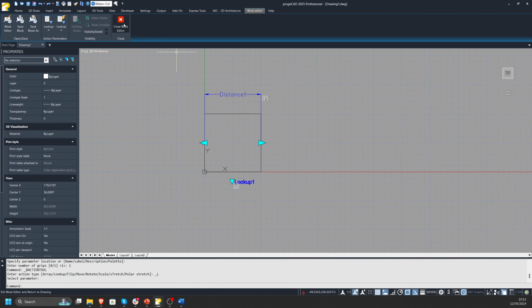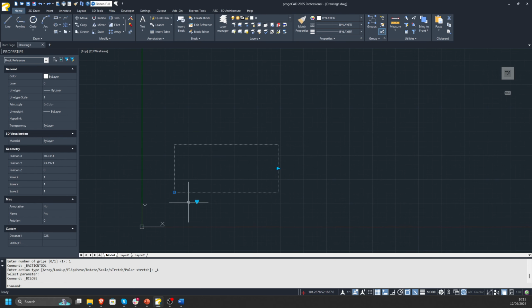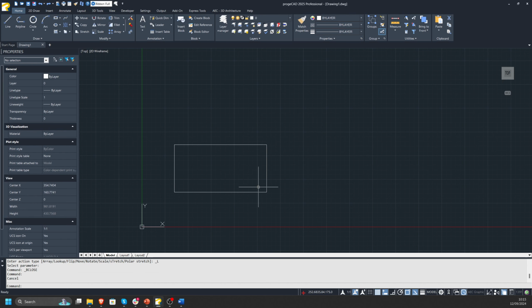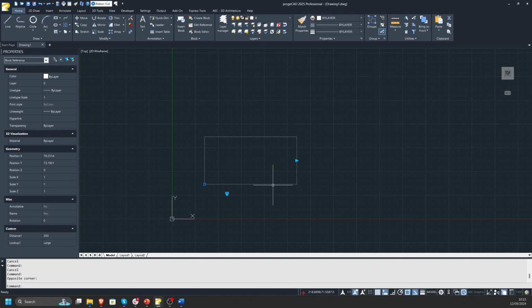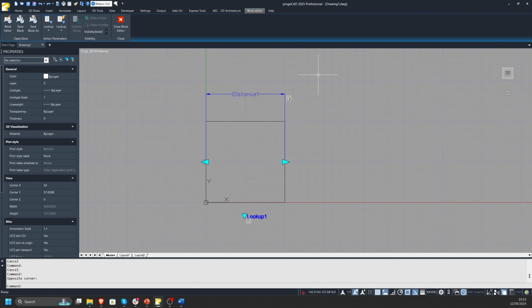Okay, now we close the block, save it, click on this block. We have an arrow down here for the lookup table. If we just hover our mouse over it, we have a menu for small, medium, and large. So we can do it like this, and also you can do something better, more interesting. Let's say, okay, we will delete these lookup tables and work with visibility parameters. Visibility parameters are quite interesting.